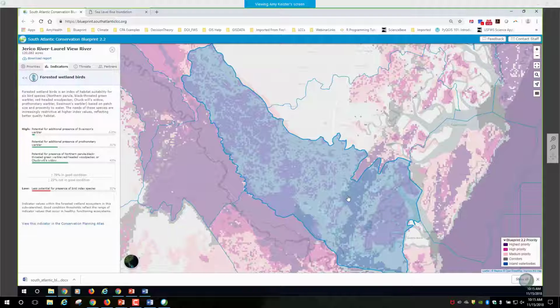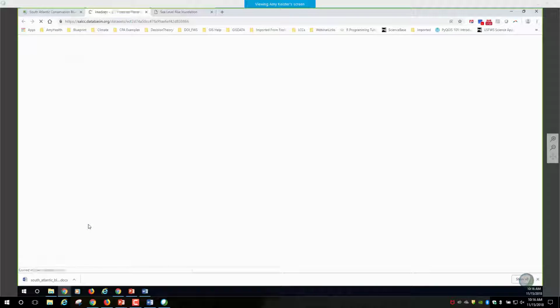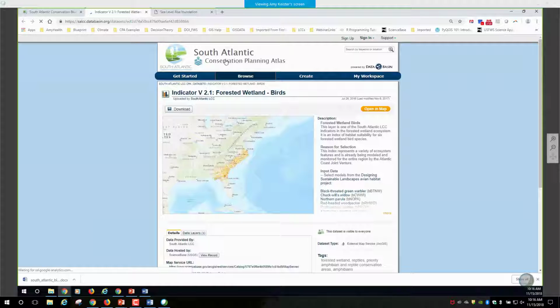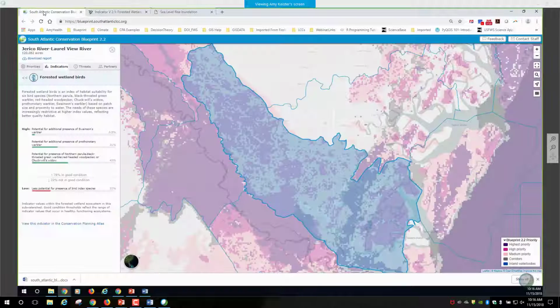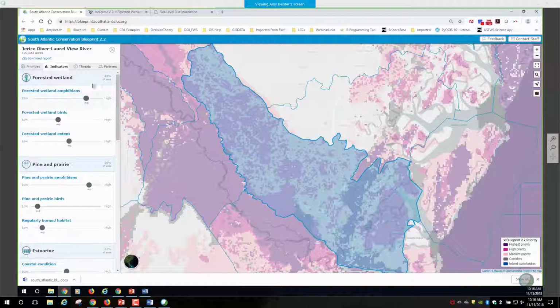This might not be enough information for you, even at this level. In order to get more information, we provide a link that takes you outside of the simple viewer. It goes back to the Conservation Planning Atlas. And here, I can see how this indicator was created. I have links to all of the data that was used for this indicator. And I can really dig into the details and find out more about the indicator, but I'm going to stick in the simple viewer for right now. So those are our indicators, and you can go through each indicator and learn more about them in that way.